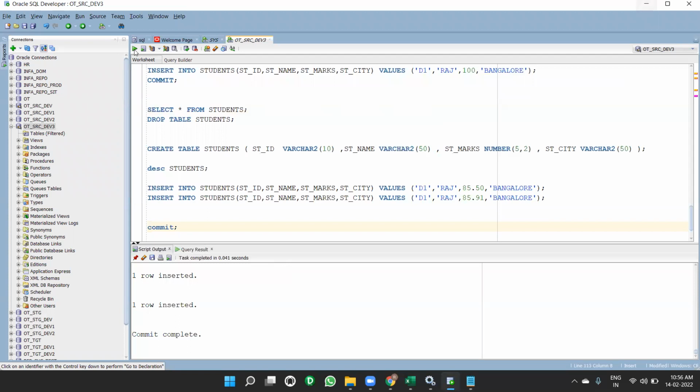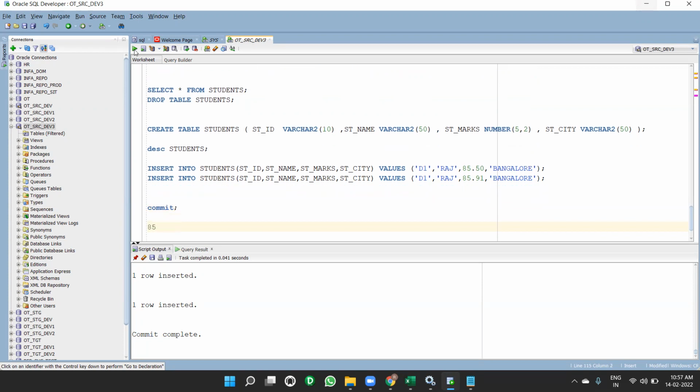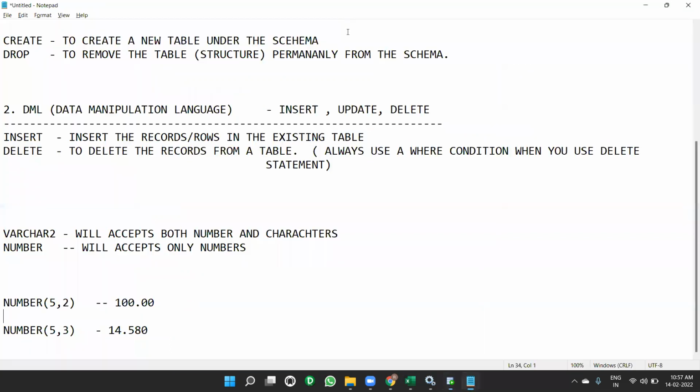Suppose you want to add marks in percentage. Instead of marks as a number, we have to add percentage as a character. Use VARCHAR2, with the value in single quotes. Change the number to VARCHAR2(20), then use '85%' like this. So these are about Oracle commands.